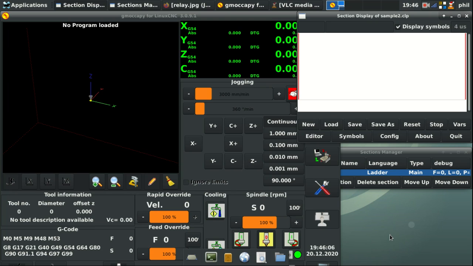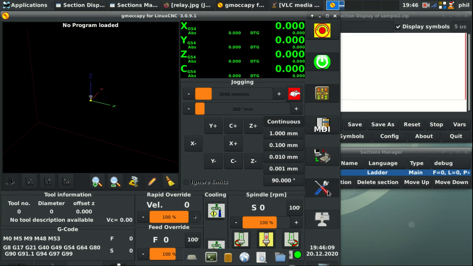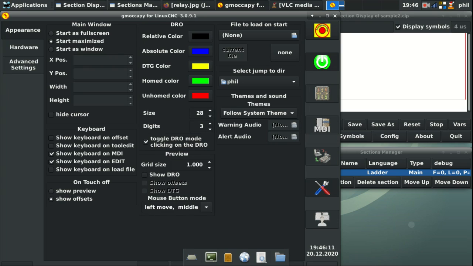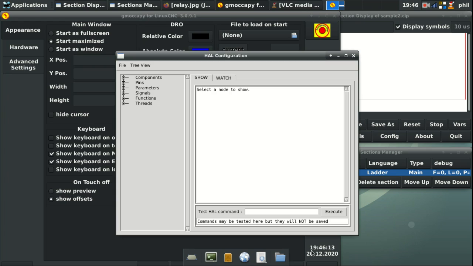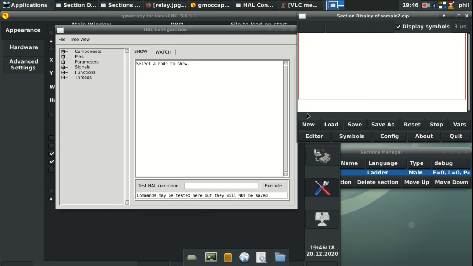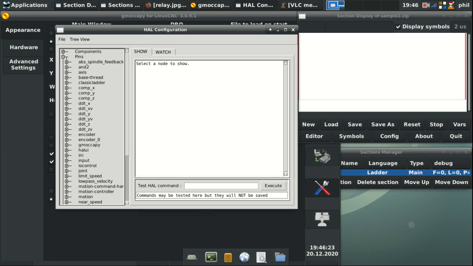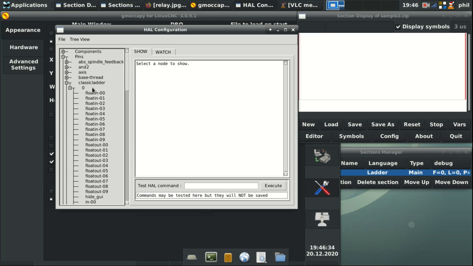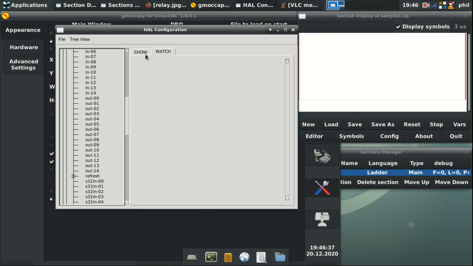So now that we're ready to begin, we're going to go to our setting page and enable our HAL configuration using the HAL Show button in GMOCCAPY. And I know that I want to create an output from Classicladder and send that data to LinuxCNC. So I'm going to go to my Classicladder section in my pins. I'm going to assign output 00 to my watch list.